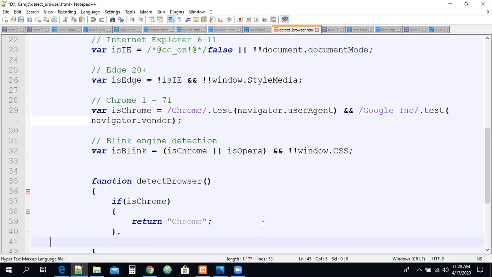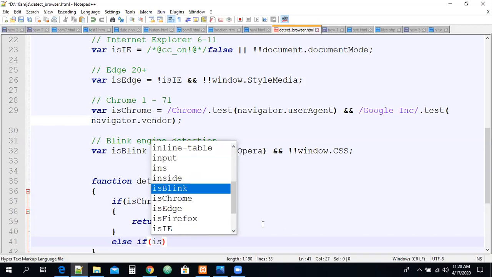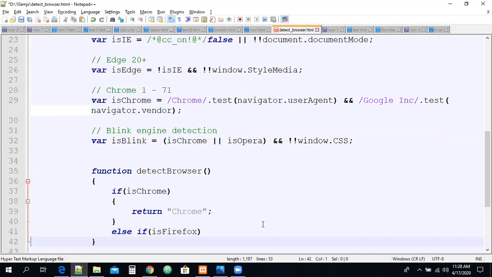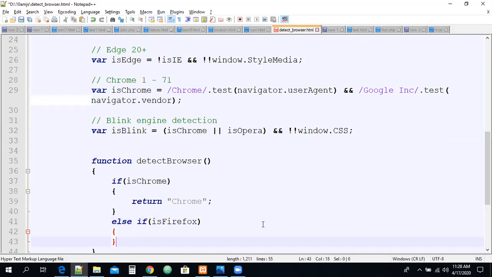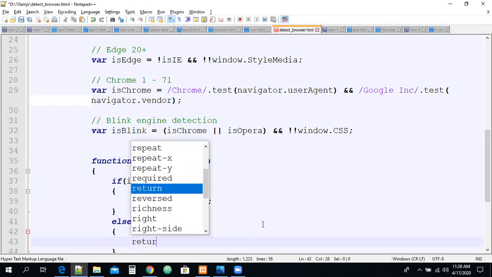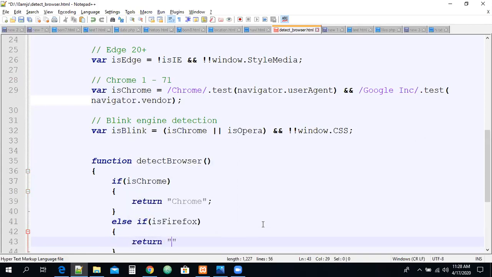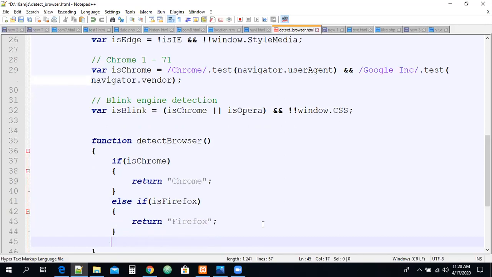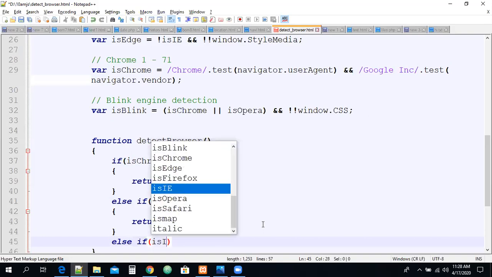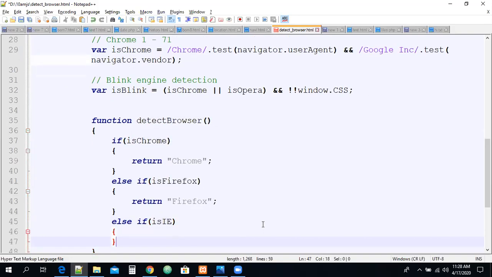Else if, like this, we have to write all the things now. So else if isFirefox. If it is a Firefox browser, I have to return Firefox in such a manner. Else if isIE. If it is an IE browser, return IE simply. You have to use the predefined keyword return to return the value.